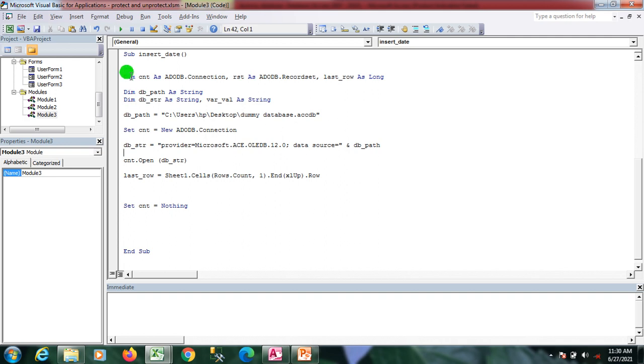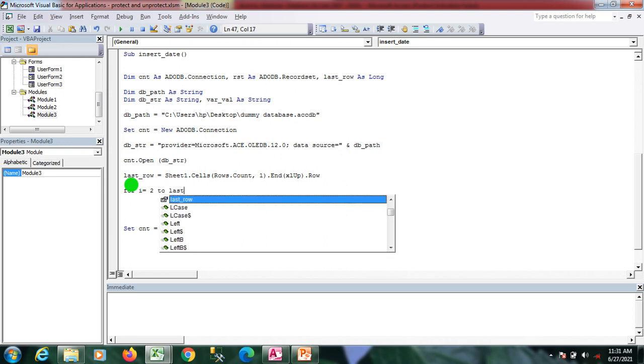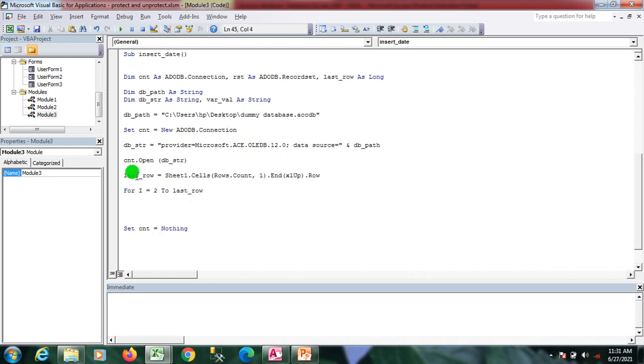If you want to learn these things from the beginning, please refer to my previous video, that is part 1, and this is part 2. Here I establish the connection between Access and Excel with the help of ADODB classes. Then I apply a for loop for i equal to 2 to last row. Last row is used to find the last used row in the Excel sheet.